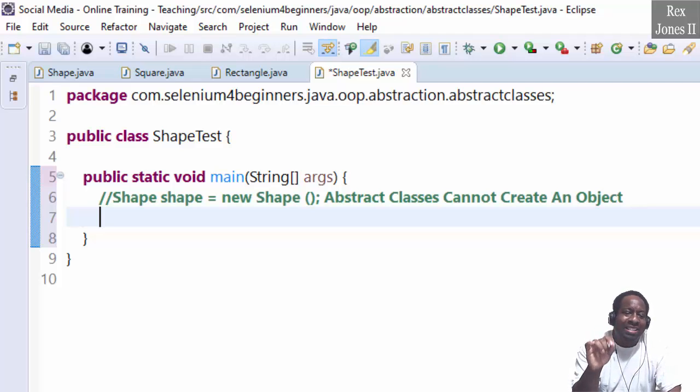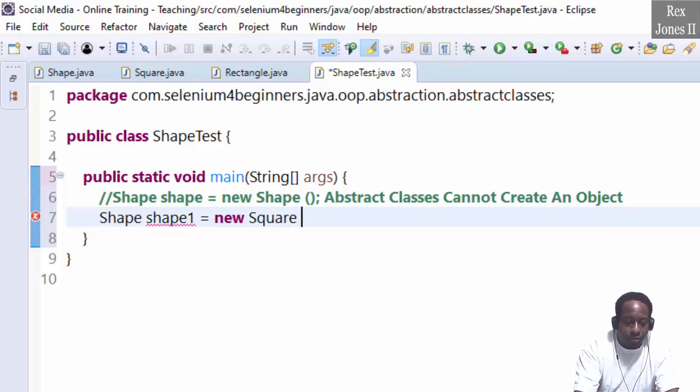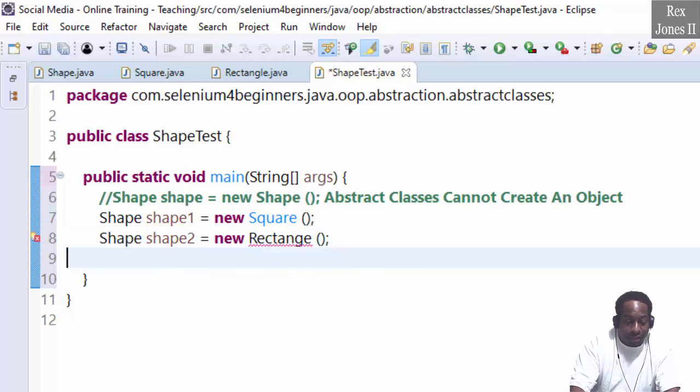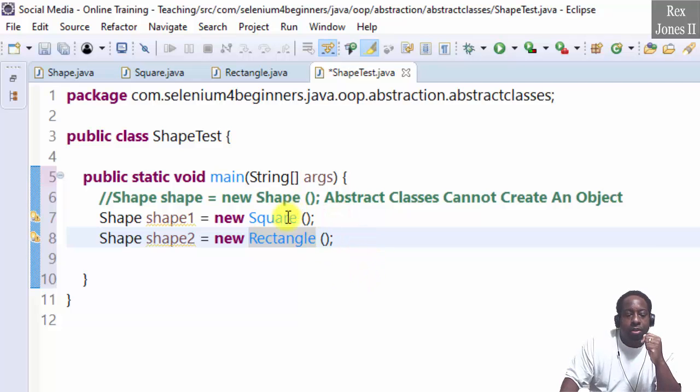However, we will not get an error by declaring a reference of the abstract class. Shape shape1 equals new square, or shape2 equals new rectangle. I spelled that wrong. Gotcha. These two syntaxes are good because the square type and rectangle type are not abstract classes.